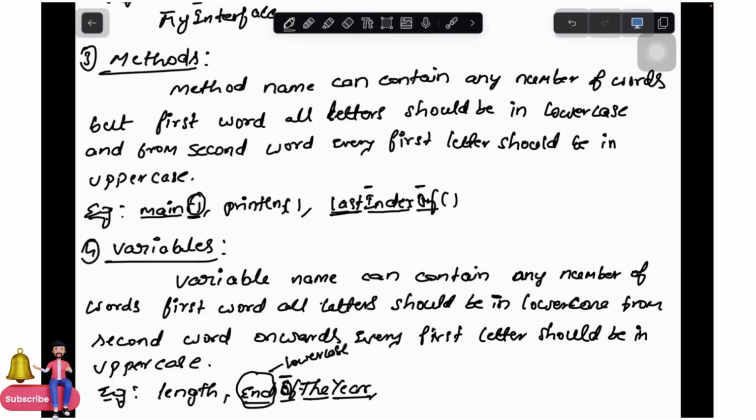So this is one word, and the first letter is O. This should be in capital. This next word is made up of three letters, and its first letter should be in capital. So here, the T is in capital.